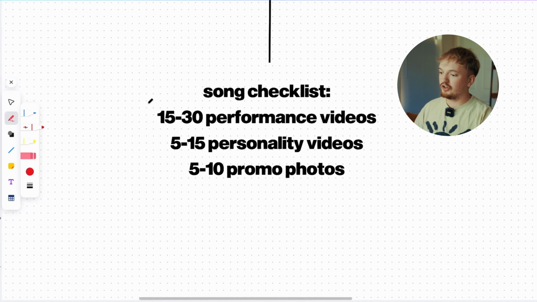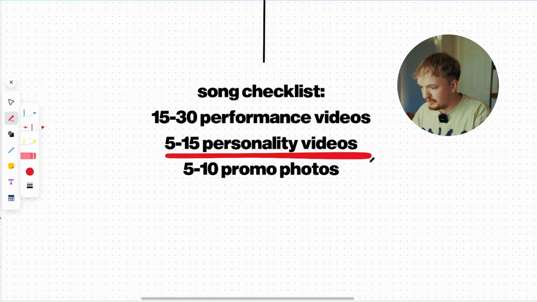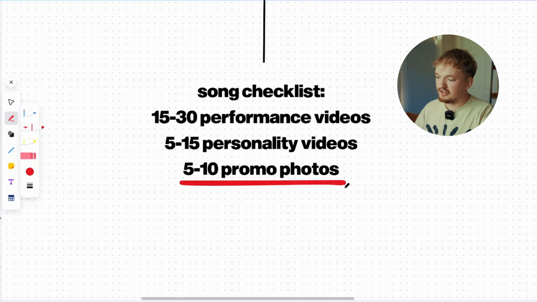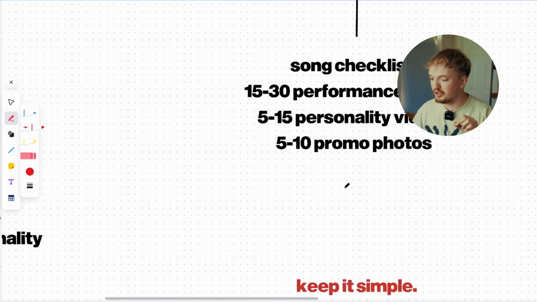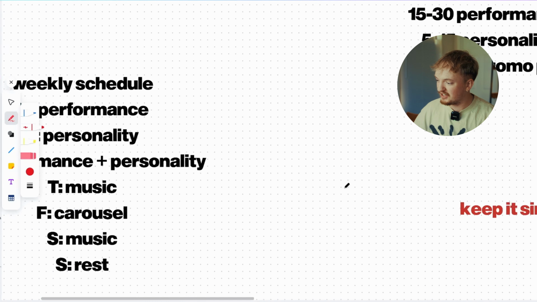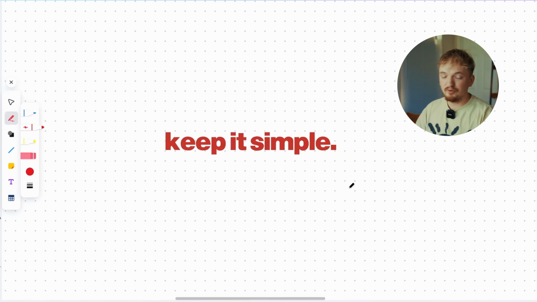And through that, you're gonna put a checklist together of 15 to 30 performance videos, 5 to 15 personality videos, and 5 to 10 promo photos per song. And once you have all of this, you're gonna have a song that is ready to drop. You're gonna be able to create a schedule that makes sense for the rollout that you can actually stick to and be consistent with, which is the number one most important thing to a strategy like this. And with all of that, you've got a simple strategy that you can repeat for every single song you ever post.